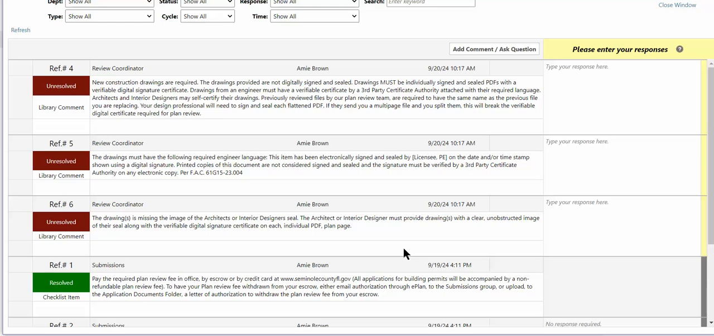Now keep in mind that your design professional needs to send you individually signed and sealed plan pages. If you get sent a multi-file set and you split them up on your own, you will break their digital certificate that we need to verify to proceed to the plan review.